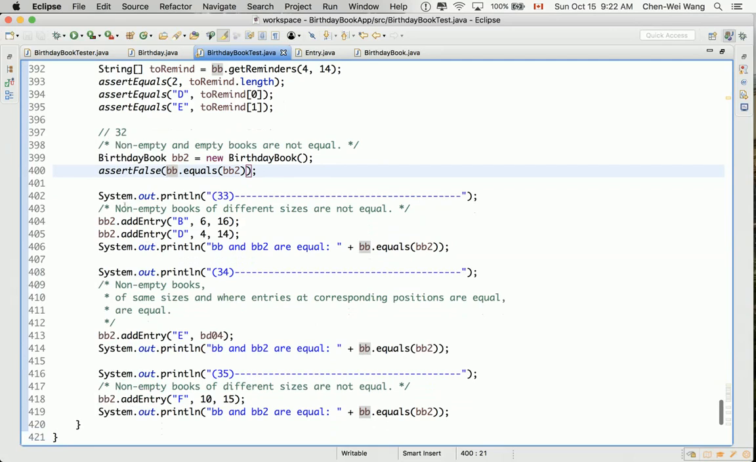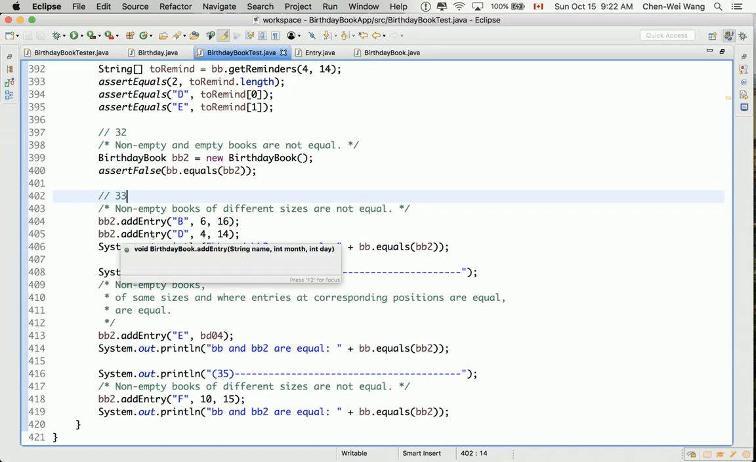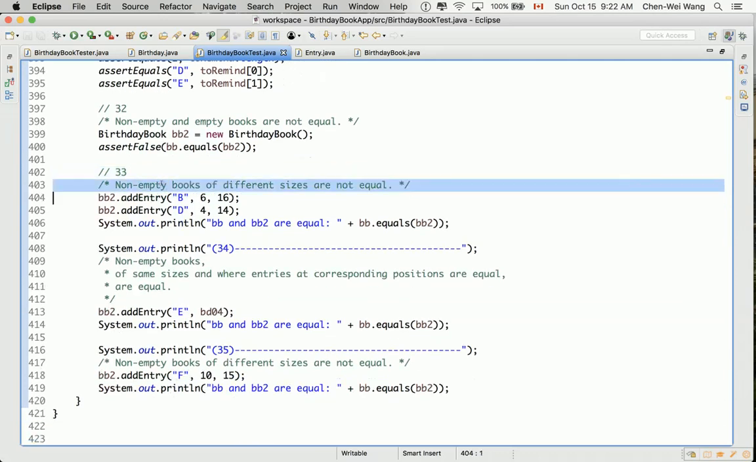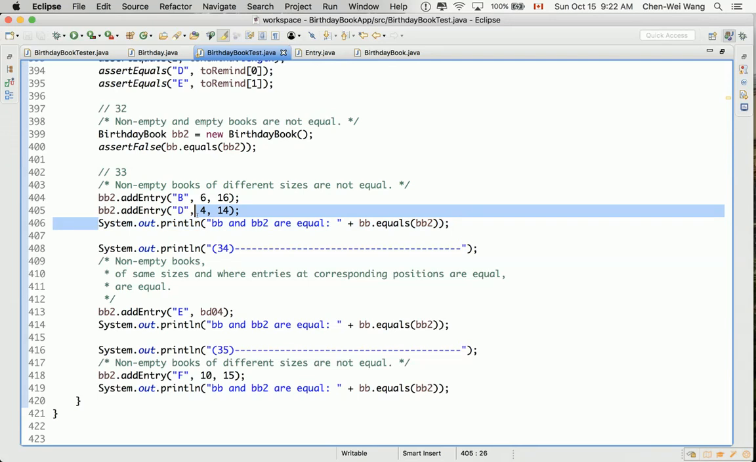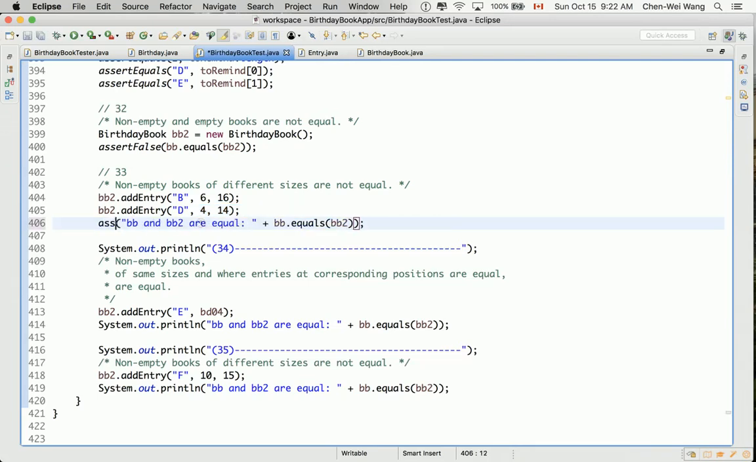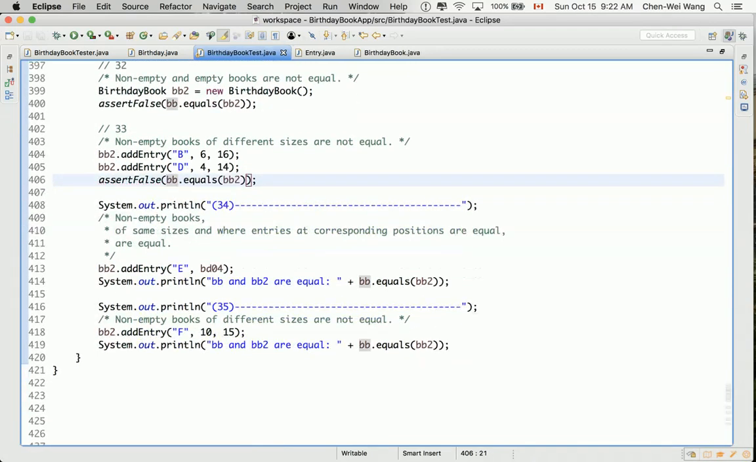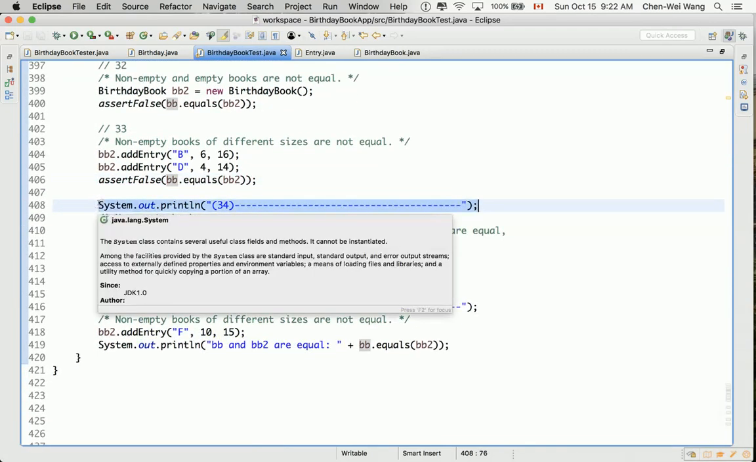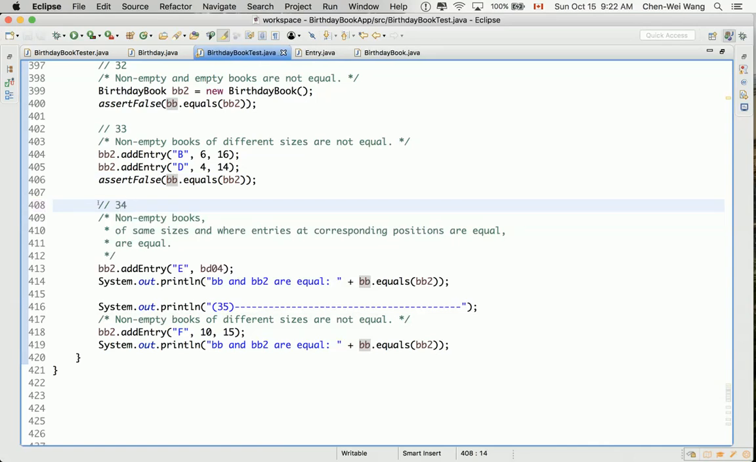And then we're going to do 33. We're adding 2 more entries into BB2, right? So now it has 2 entries. However, BB has 3 entries. So you can see non-empty books of different sizes are not equal. So we again expect assert false, and bb.equals bb2.